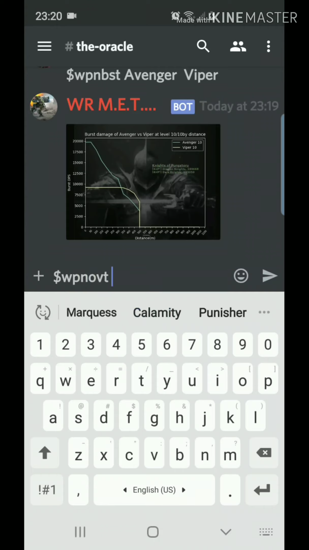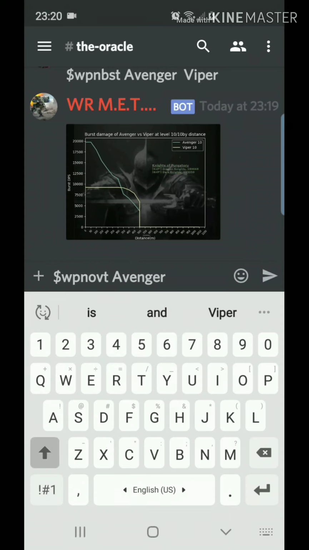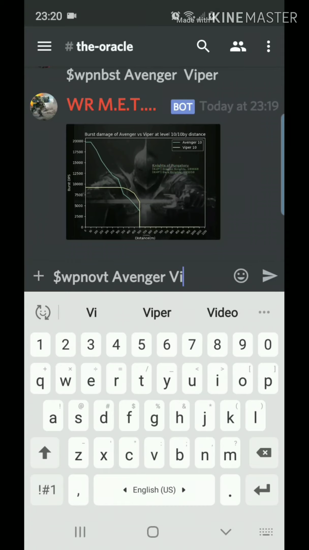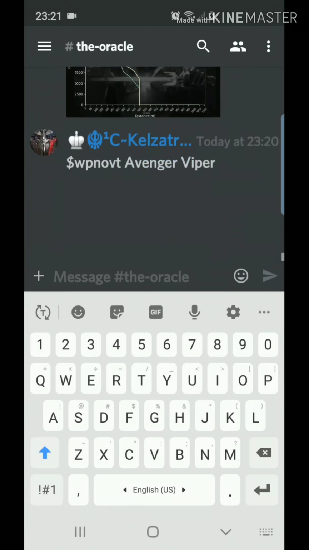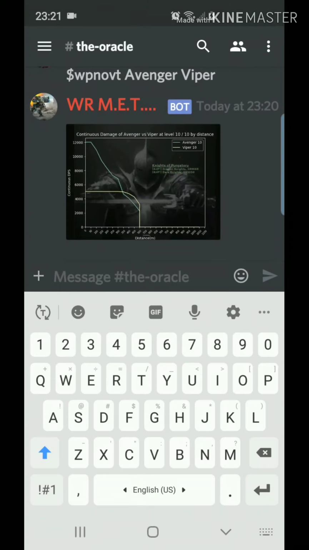Next is dollar sign WPN, OVT, which stands for overtime, which is like a continuous firing. And again, doing Avenger and Viper. And the chart will come up showing the difference between the burst and the continuous fire.